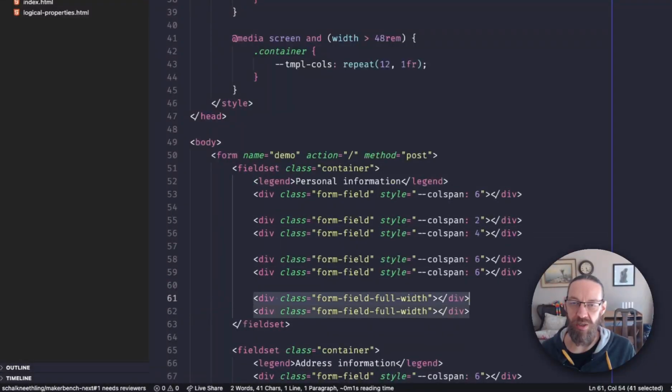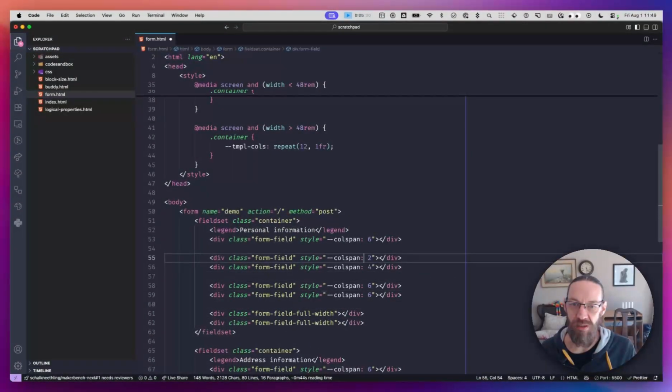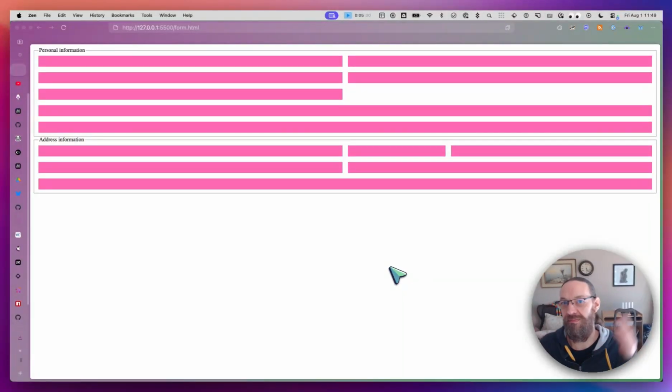So this is our checkbox field. This is our button. And then these are first name, last name, email, website, I think. So we want all of these to be 6, number of the beast, 6 like this, right? 6, 6, 6, 6, blah, blah, blah. So now if we go to our browser where this is running, that is not what we want.